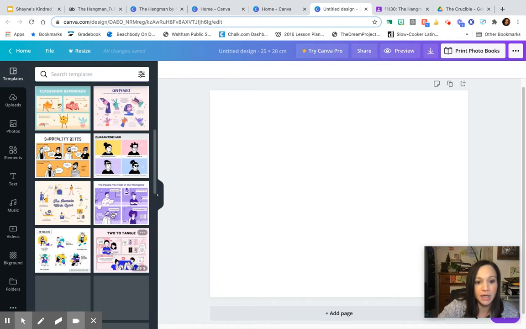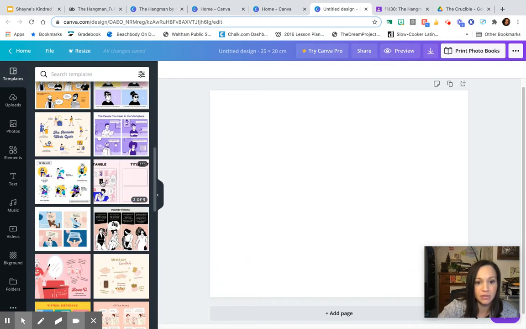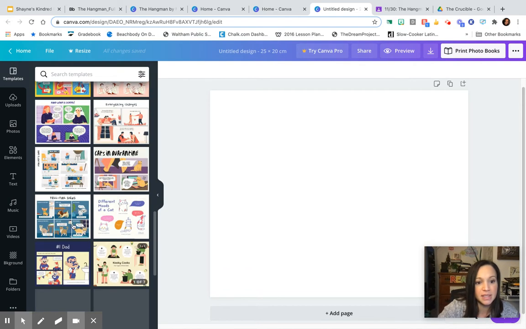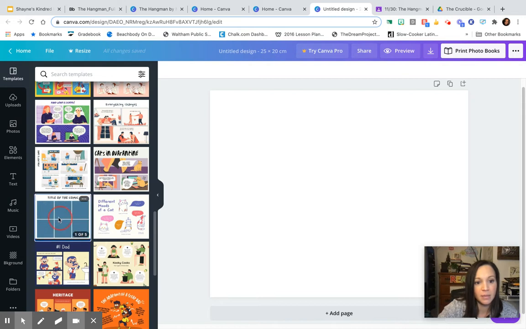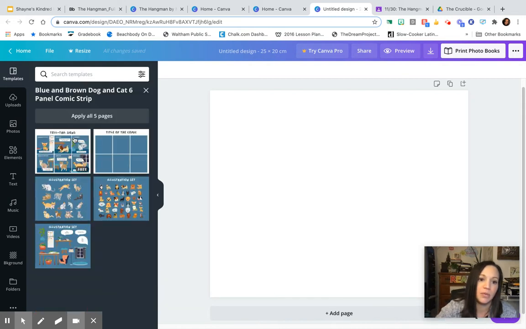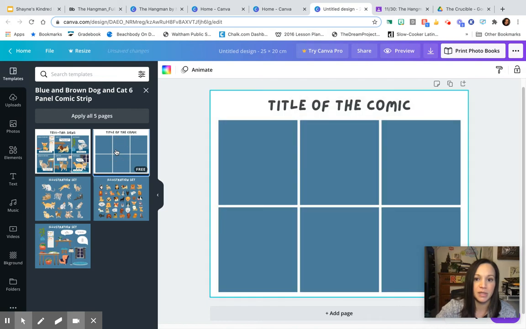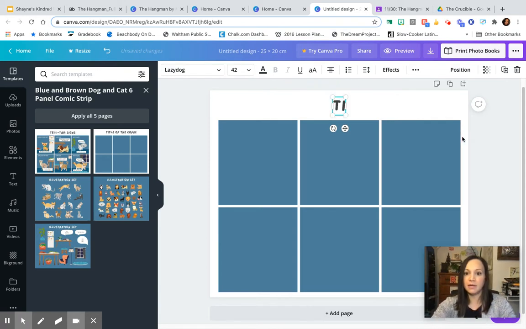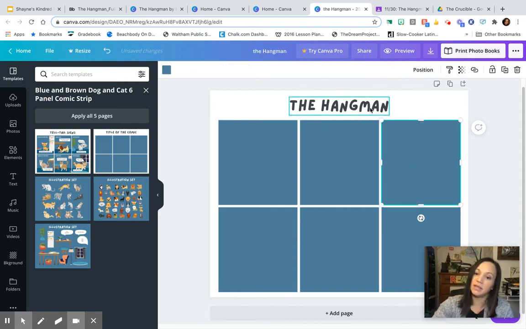So there's all different kinds here on the side. You could choose to have this little, like 3 pictures, choose to have 4. I chose this template because I wanted to have a bunch of pictures. So yes, it's about dogs, but your comic doesn't have to be just because you chose this particular template. So I'm going to click that. And then here's where I can change the title. So I would just click inside this. And that's my title.